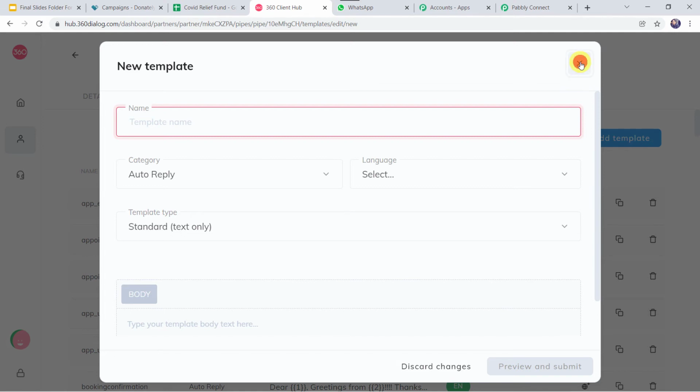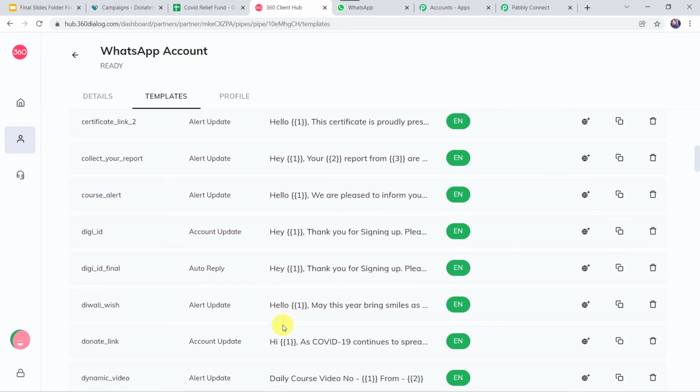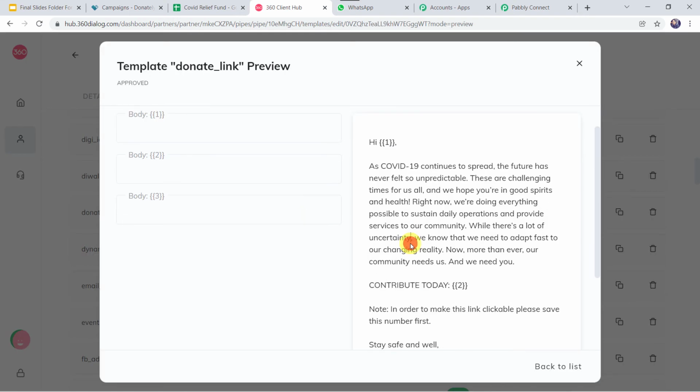So I'll just close this particular template and open the one which I have already created and got approved, that is the donate template. So I'll just scroll down. Here we can find donate_link. So I'll just open this template. So this is the template which I have created.